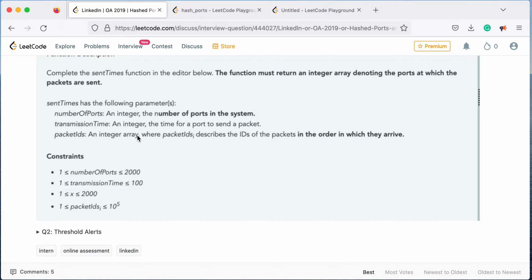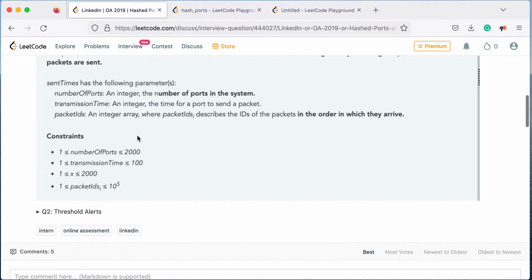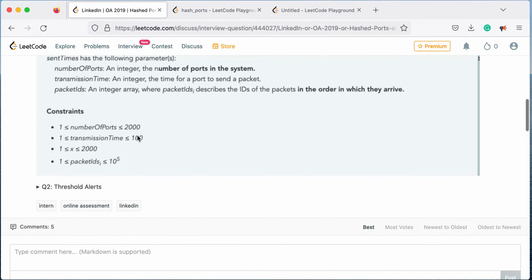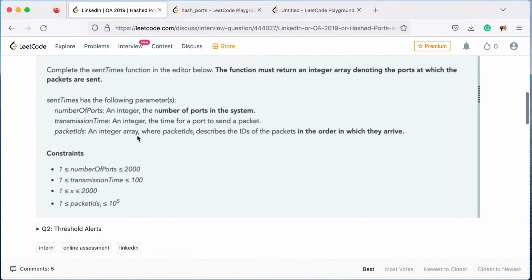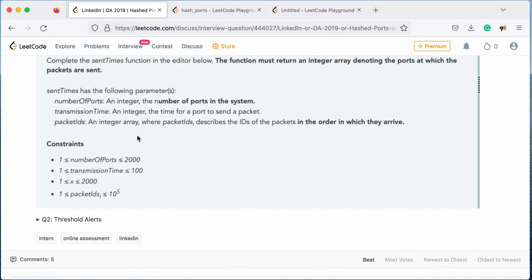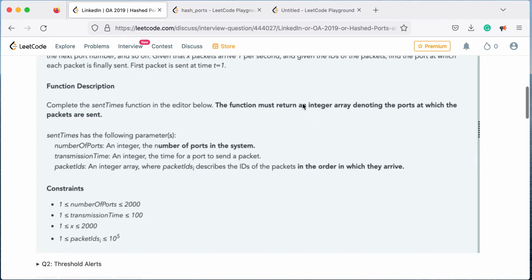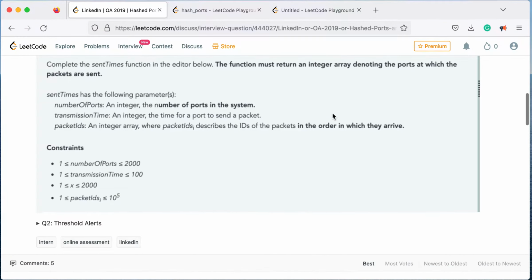Okay. sendTimes has the following parameters: number of ports, an integer scalar, the number of ports in the system. Transmission time, also a scalar, the time for a port to send a packet. And then an integer array, packet IDs, describing the IDs of the packets in the order in which they arrive. So we are given packet IDs as input, but we are supposed to return an integer array denoting the ports at which the packets are sent. These are not times, basically these are the ports at which the packets are sent.